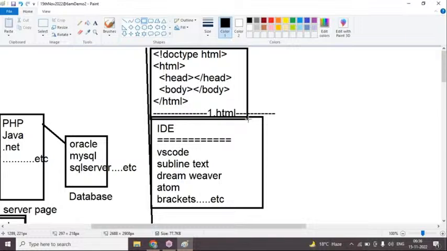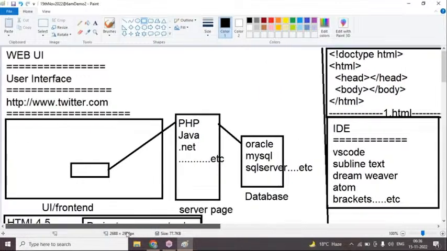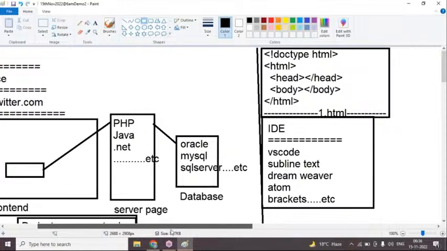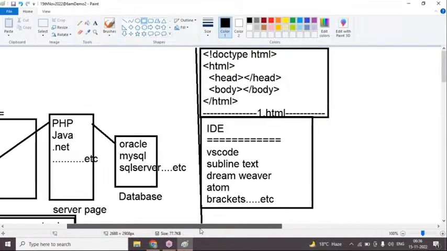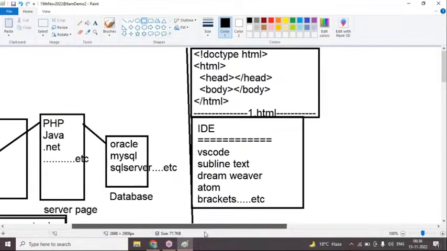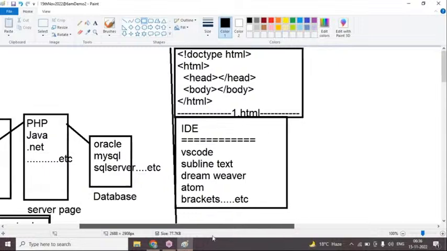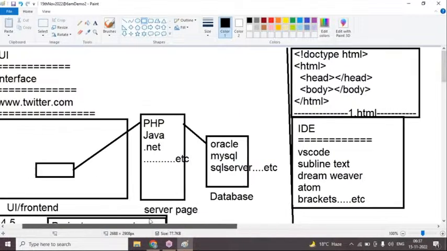Here I'm explaining doctype HTML, head and body. This totally comes under HTML coding. Here I'm writing HTML. This is our front end page. We can develop the front end page with all this HTML coding. Next we can see doctype HTML, head and body. Here we are using an IDE: VS Code, Sublime Text, Dreamweaver, Atom, Brackets. Because of these, you can execute your code.